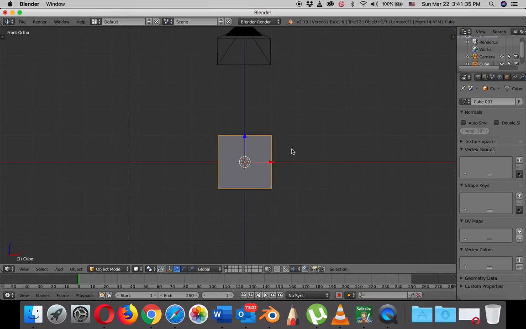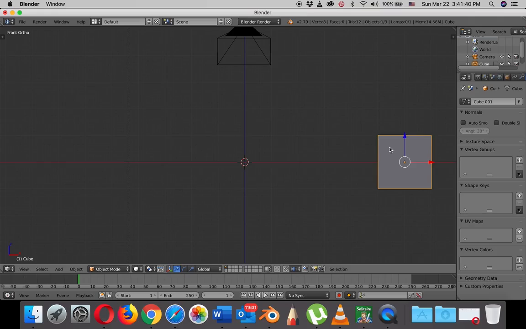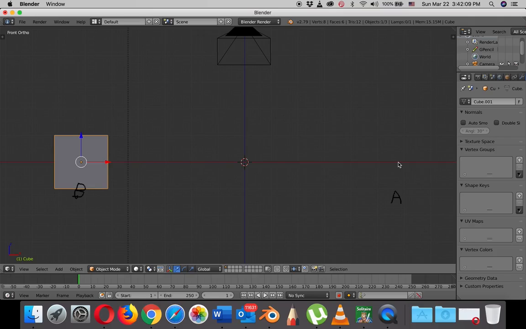Let me show you. So I'm going to go to front view and I'm going to move my cube to maybe this point, and let's call this point A, and I want to move it to point B right here. Okay, so if I move it from point A to point B, then this is a known distance for me. So it's just going to be moving from one point to the other in a known distance, and this is called spacing.